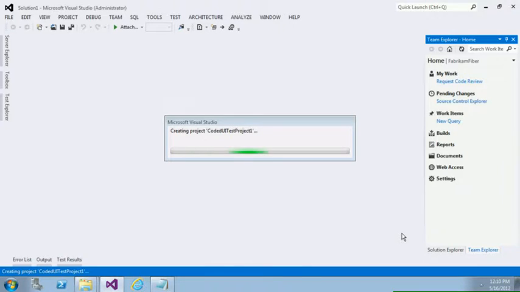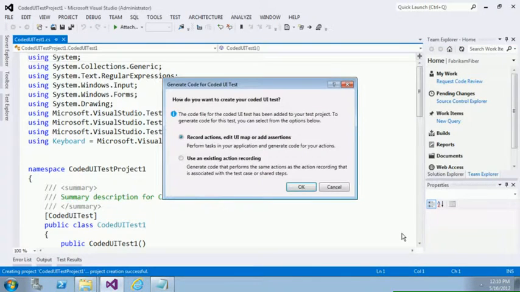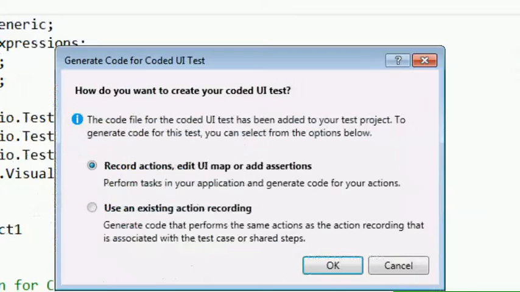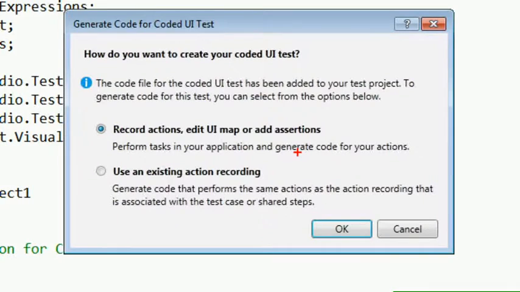So this is creating my new project for me, and it will create my first coded UI test. It's going to ask me how I want to generate code for this coded UI test. And those of you that have done this a million times, I'm sure you've seen this dialog a lot. There's two different ways to create code.